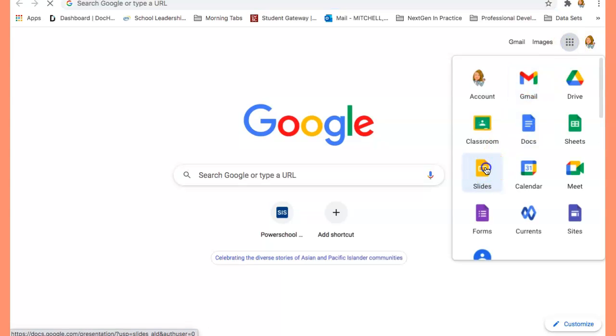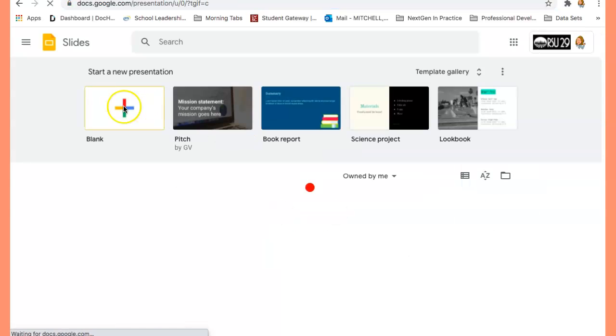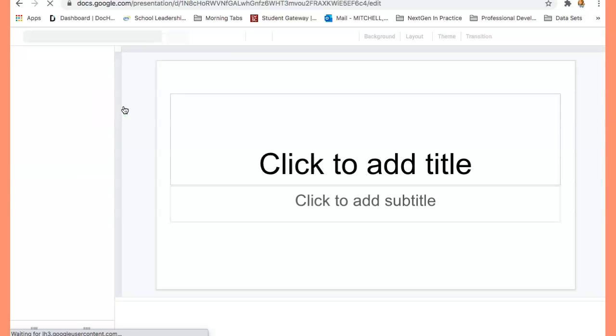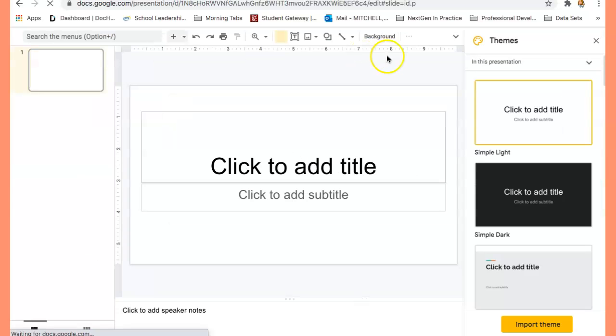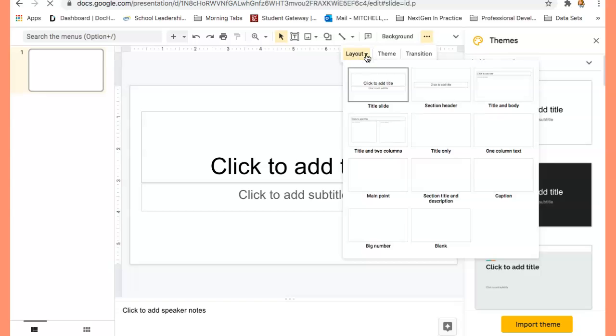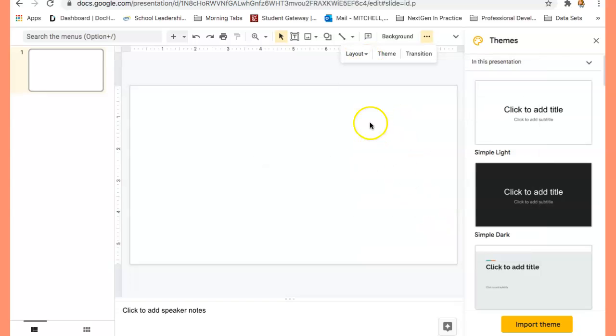Okay, to make your virtual lab notebook, you're going to go to Google, click on Slides, and open a blank presentation. We want to change the format here. So I'm going to change the layout so that it's blank. And we're going to change the orientation.